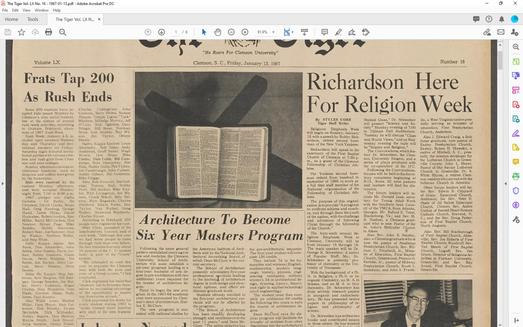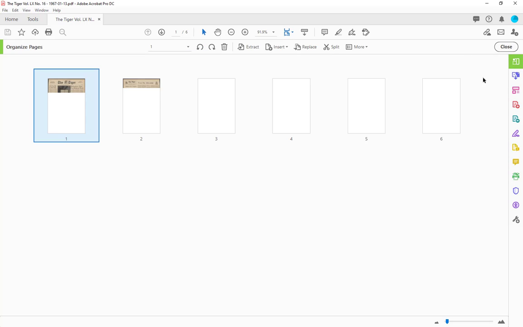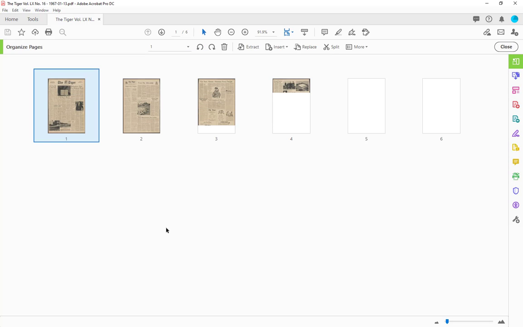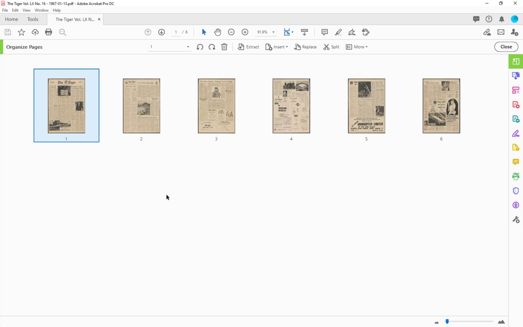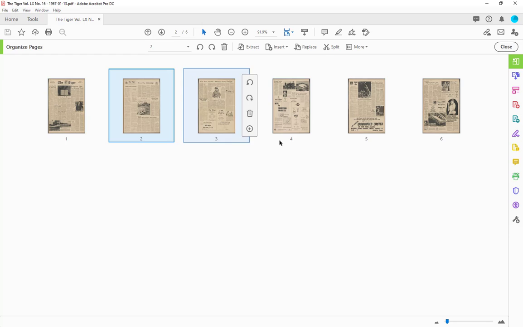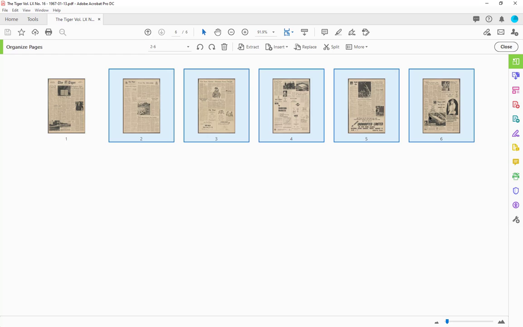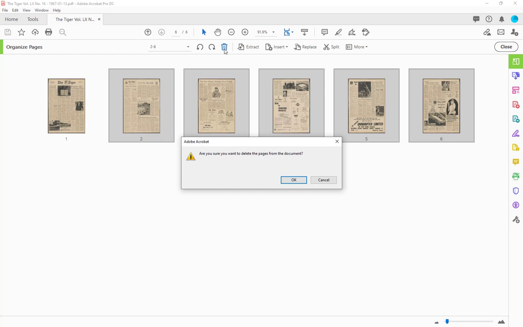I'll first want to delete the other 5 pages of the newspaper. You can see there's 6 pages total. You can do this using the Organize Pages tool over here on the right. So if you click here, it'll open up a screen with all of the pages of the PDF. You can then select which pages you want to delete, and then come up here and use the trash can icon to delete.